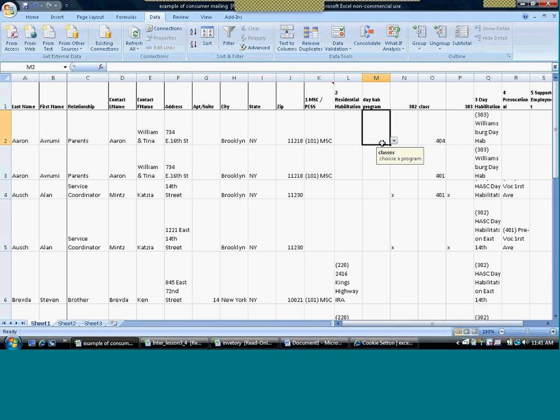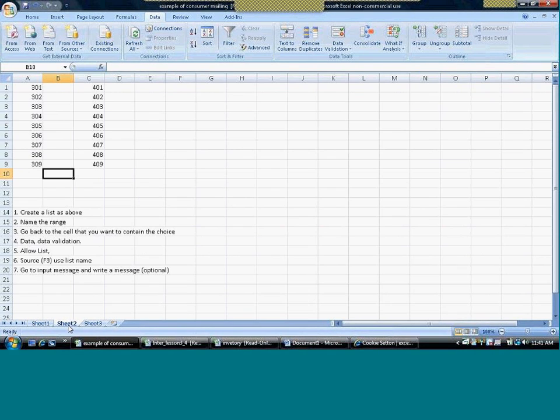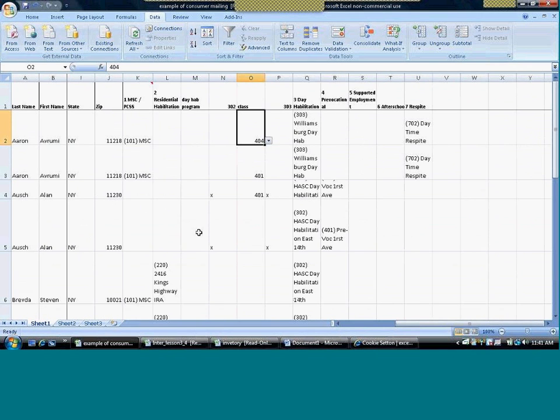Now, coming back to our original list, if you notice, as soon as I mouse over it, I get this little message. It's classes, choose a program. I want that on this group the same way. So from that, we're going to the input message and write a message. Now, this part is optional, but I think it's a good part to have.